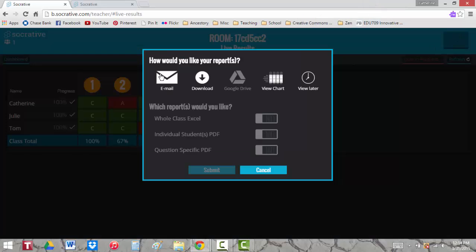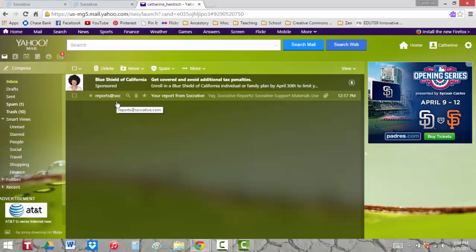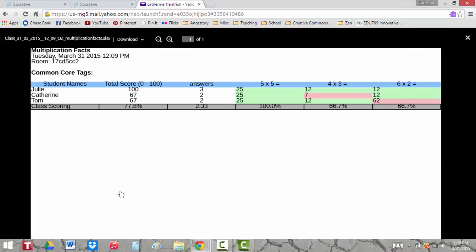the result. You can have them emailed to you, download them right now, go through Google Drive, view the chart, or view later. I'm going to click Email, and I just want the whole class Excel. When you go to your email to see the report, you can simply open the attached file and view the results. Here are the 3 students that took the quiz, and here are their answers.